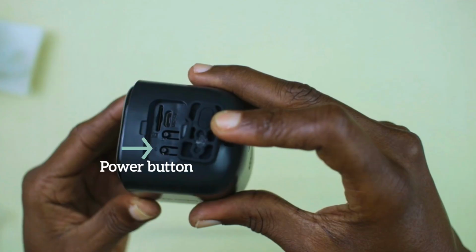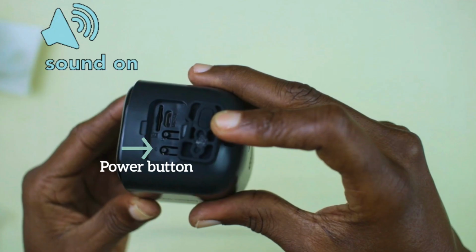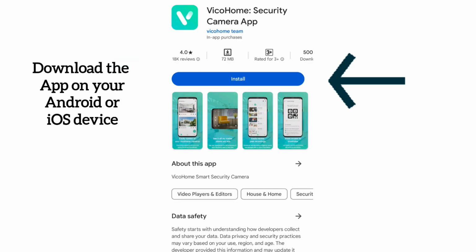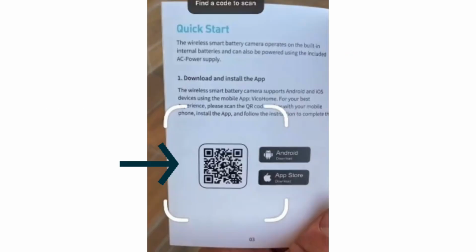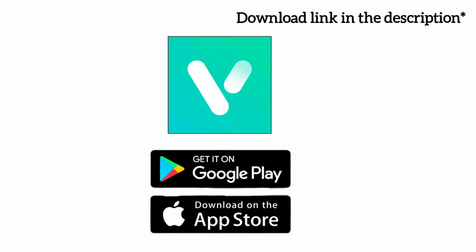Next, power on the camera by pressing the power button for around 3 to 5 seconds until you hear a beep sound. Next, download the Vicohome app on your Android or iOS device from Play Store or App Store, or else simply scan the QR code given in your user manuals. Moreover, Vicohome app download link is also given in the description box.